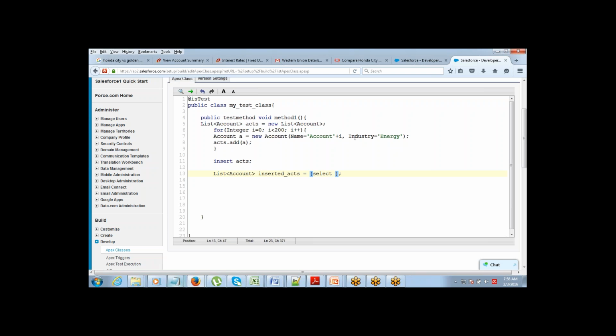select name from account where ID in, for account K1 insert, get counts.